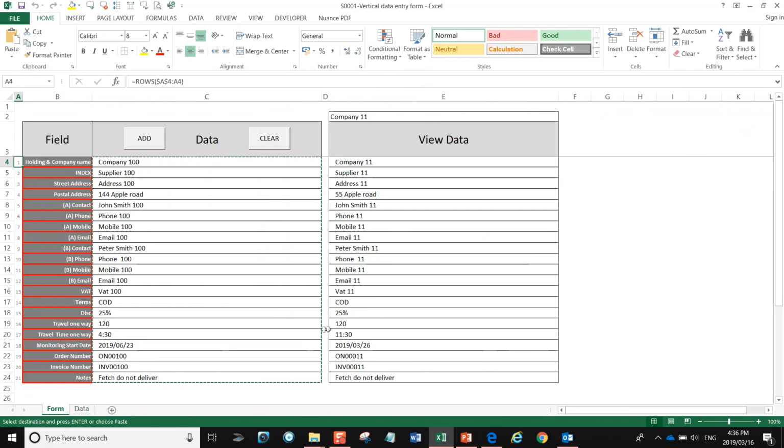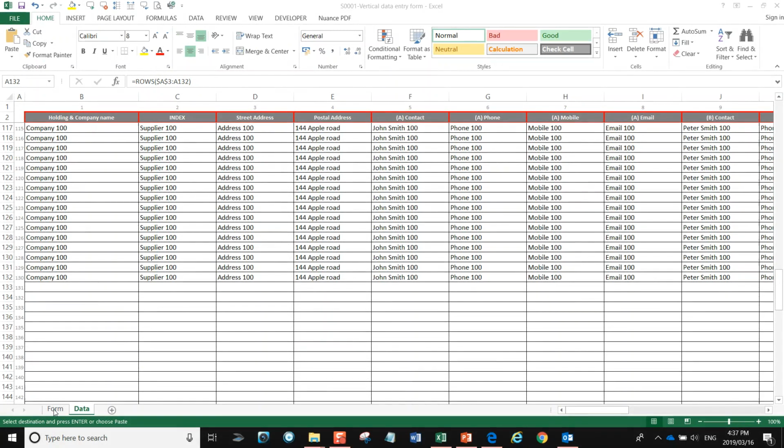So let's go ahead and see how we make an automated vertical form and have the ability to search that form and show the data. What I've done is create 2 tabs, one called form and one called data. So let's start with the data.